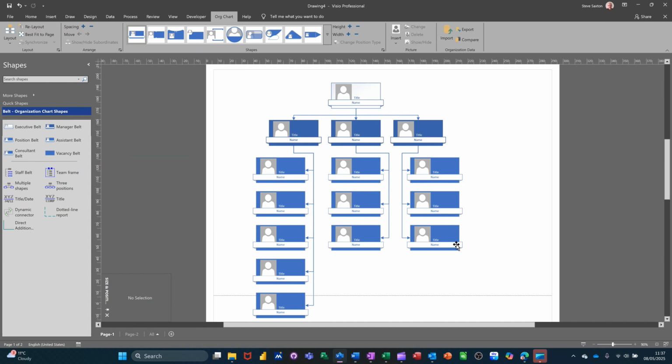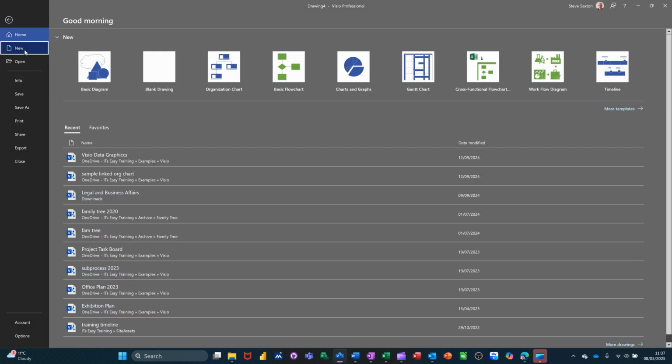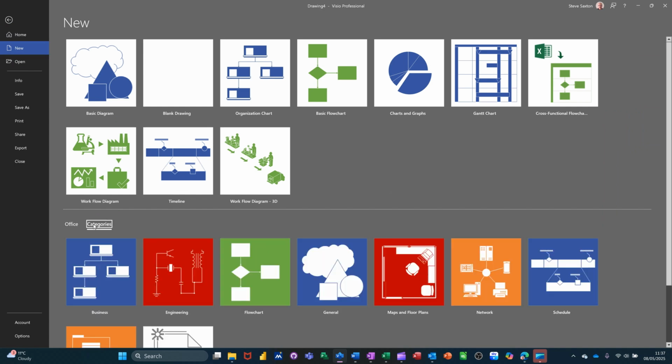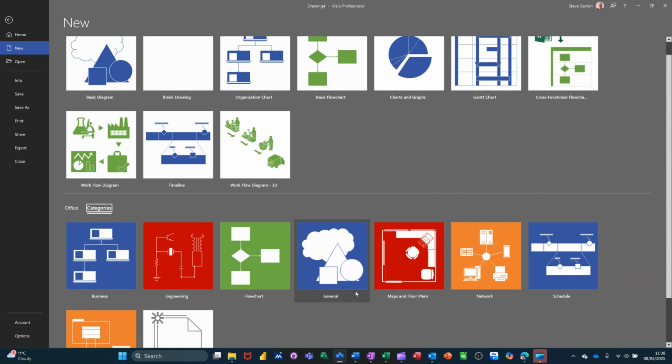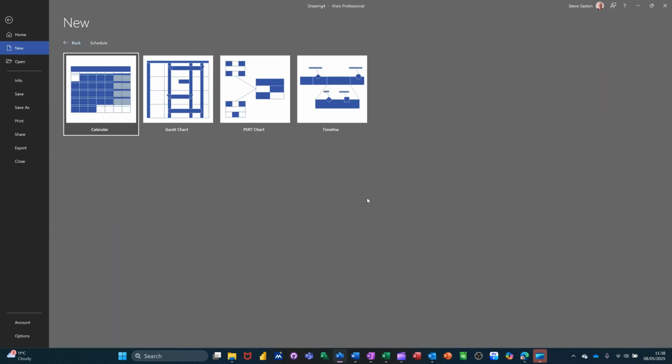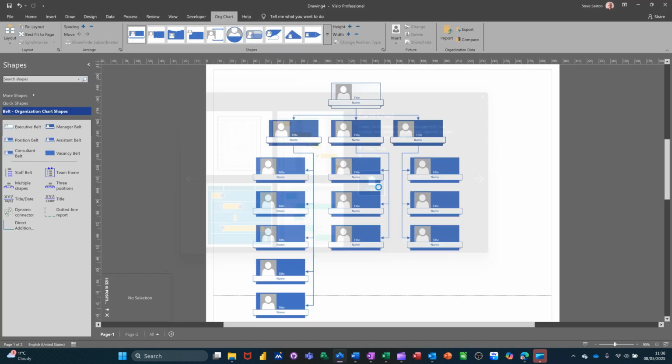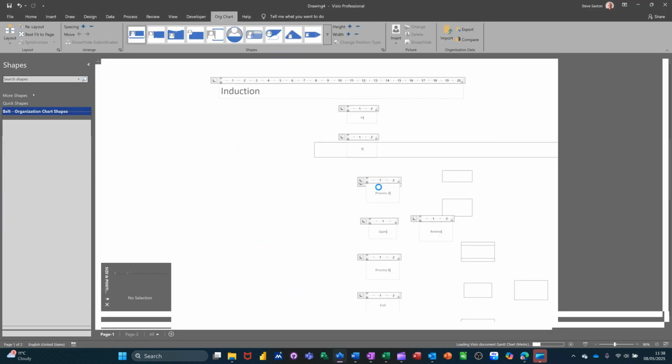And the last one I want to do, which is also very common, is like a little Gantt chart, which is in the scheduling group. So if I go File, New, I want a Gantt chart. There's a timeline. It's in the same group as that, but I'll go to categories and find it through categories so you can see where it sits. So it's in schedule, and then you get all the templates under the schedule group, and I want the Gantt chart, which is that one. And again, I'll go for the blank option and create. It's just going to sit on top of this one.